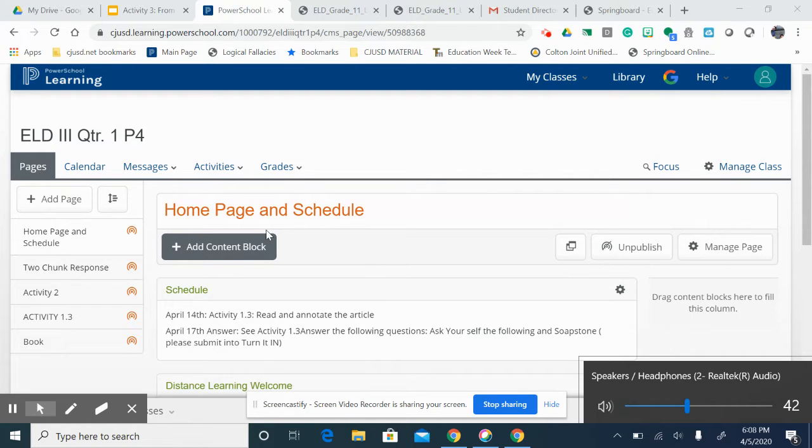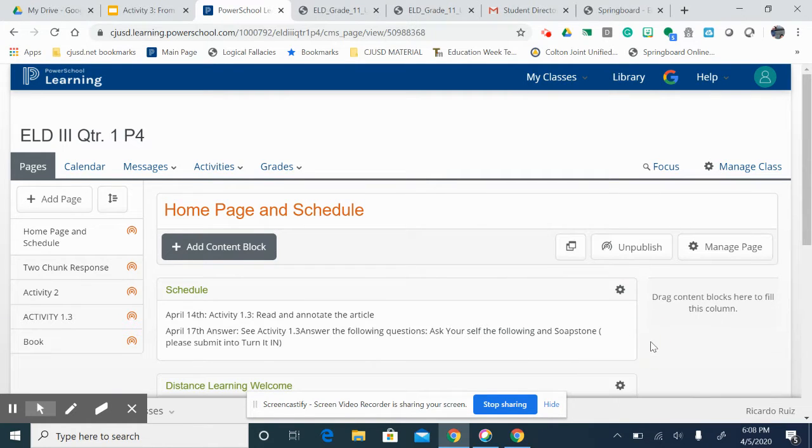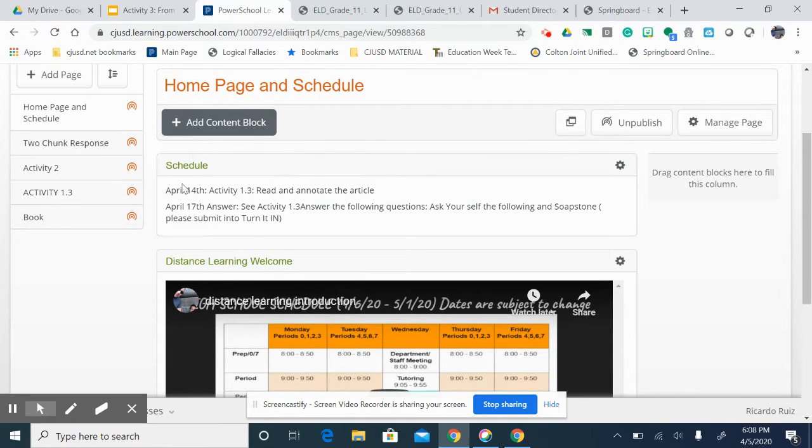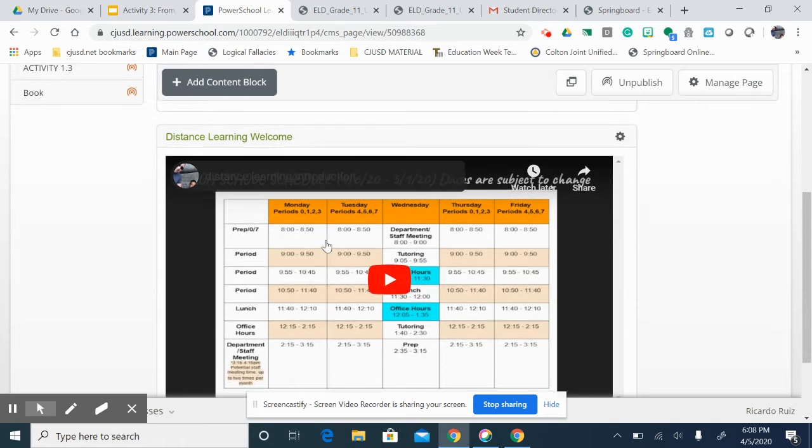This is our homepage and schedule. If you notice, here's the schedule. I'm sure you've got the schedule in the mail for you guys. We'll be having class Tuesdays and Fridays.